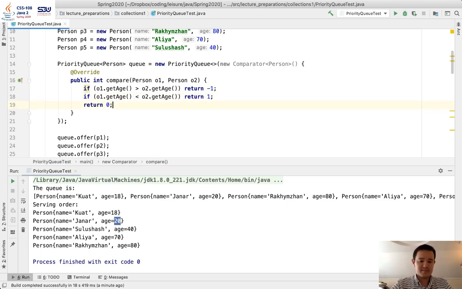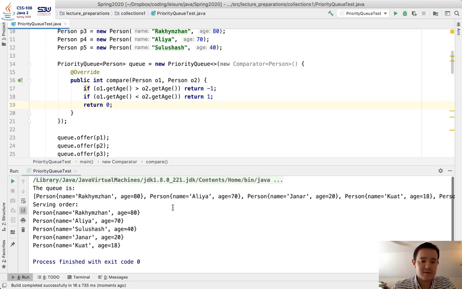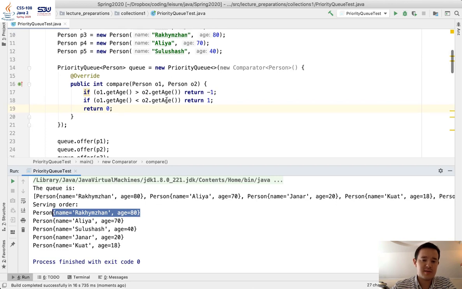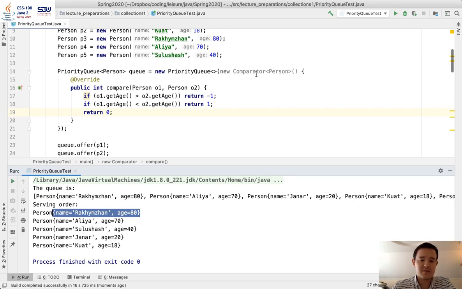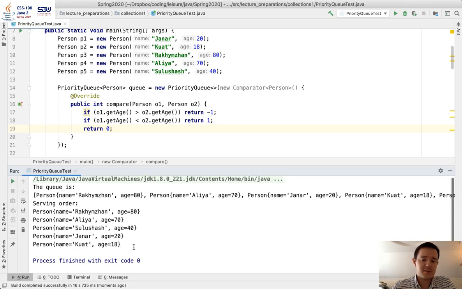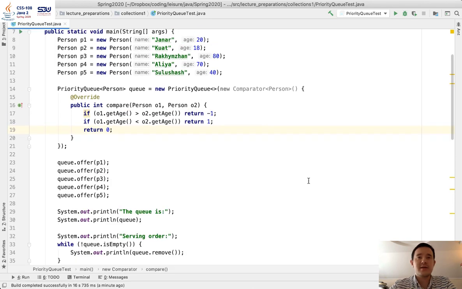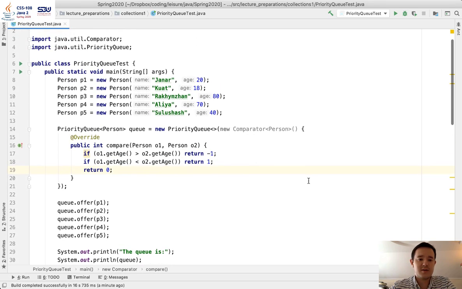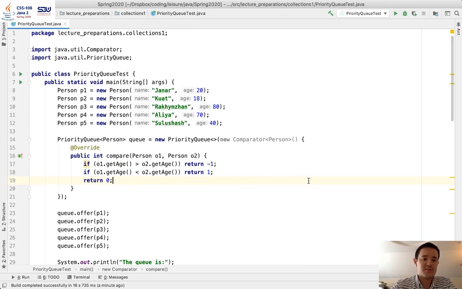Now let's run again. So this is the result. The smallest element is going to be served first, the smallest element that was found by using this comparator. So the smallest one should be the one with the greatest age. So 80, 70, 40, 20, and 18. This is the order of people that are served. I hope this example gave you a clear understanding of priority queues.